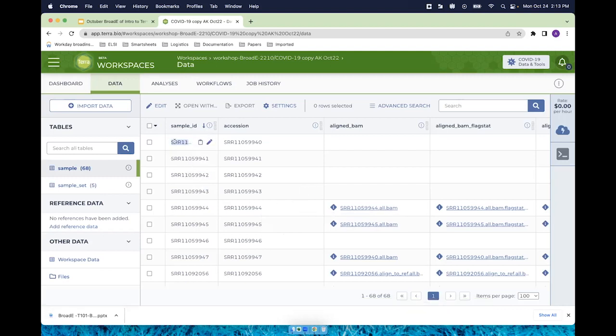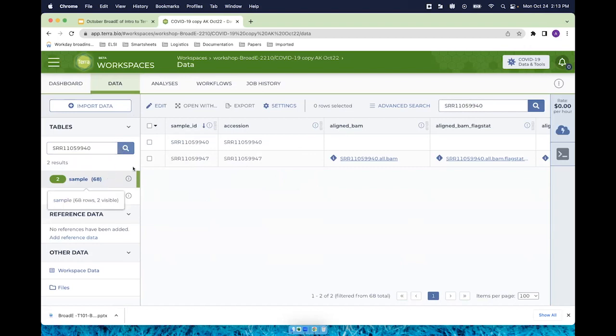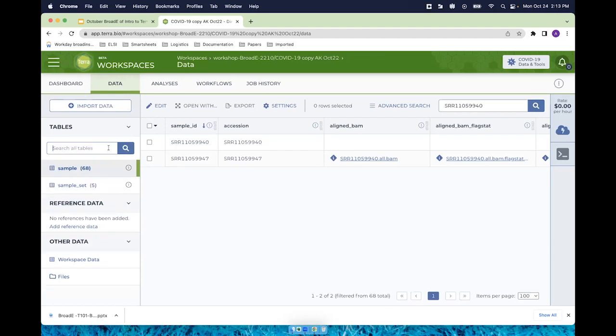So I can just take this sample ID, copy it and put it in here. And then I can find all of the rows with this ID. You can also search across tables. So if I put this in here, then it will show me how many items are in each one of my tables. So I have a sample table that has 2 items matching this search. And in my sample set, none of the items match this item. But so you can search across data tables, which is also very convenient.